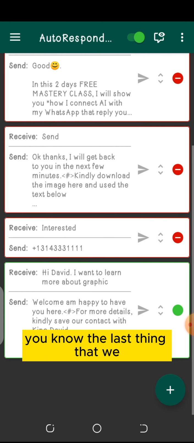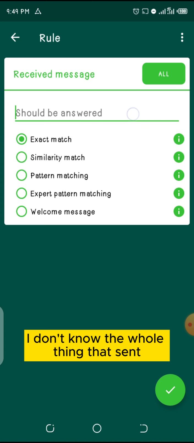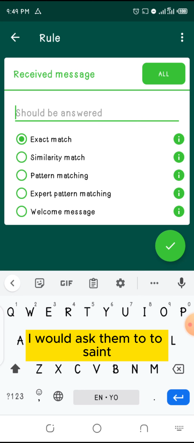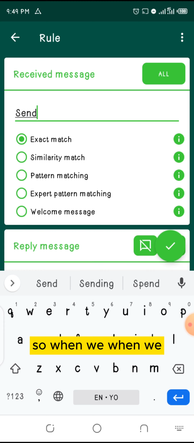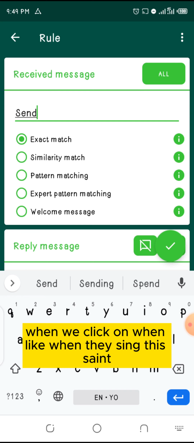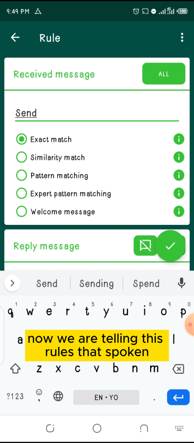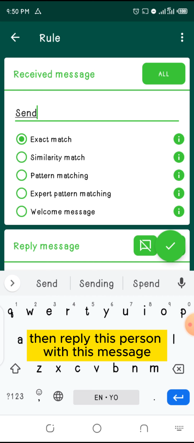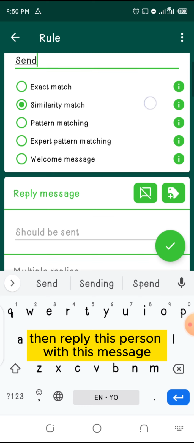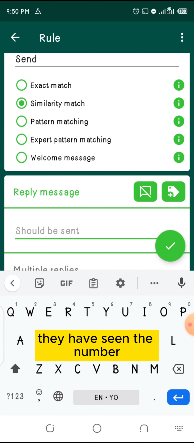Now let's continue. The last thing that we ask them to do here is send, right? Add another one. When they send this send that we ask them to send, what is the next reply? Now we are telling these rules that when anybody sends, then reply to this person with this message, in as much as they have fulfilled the condition, they have saved your number and they have clicked on send.